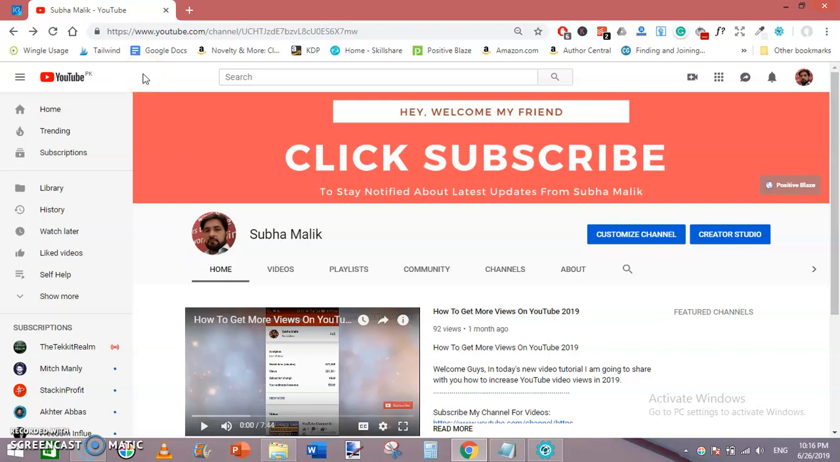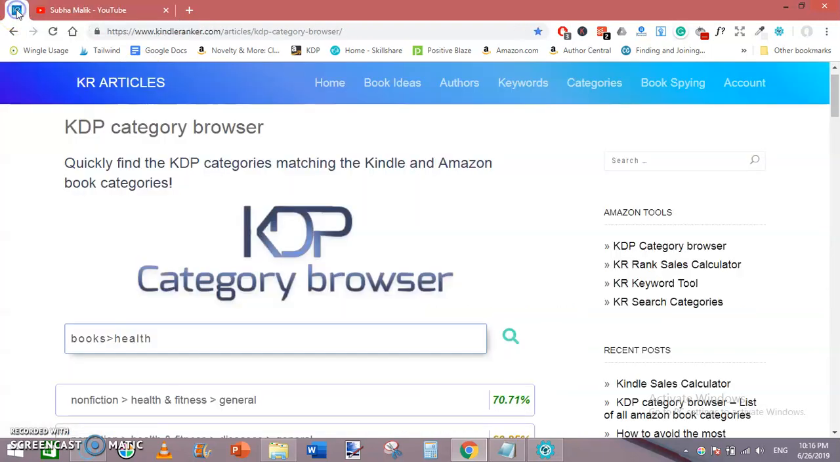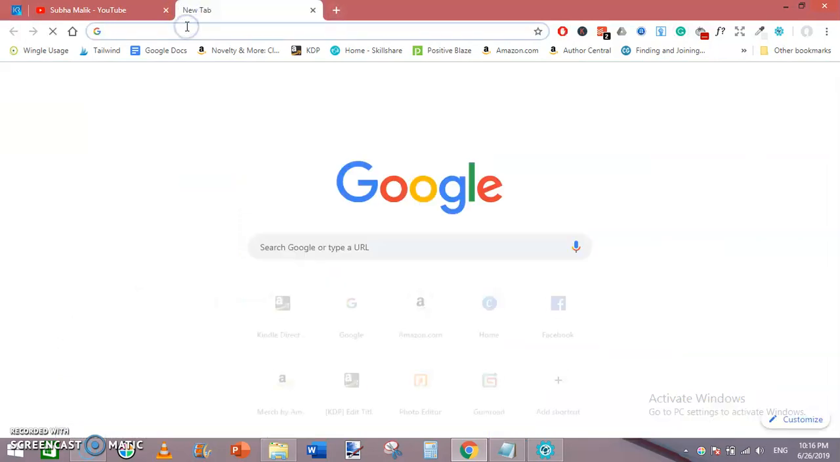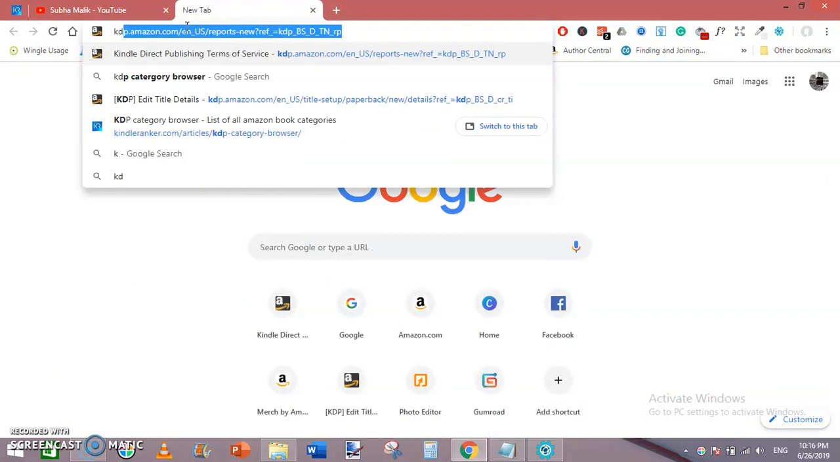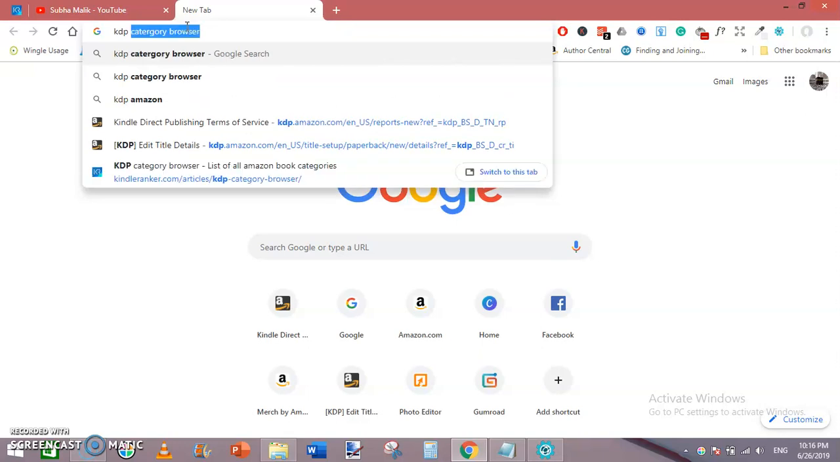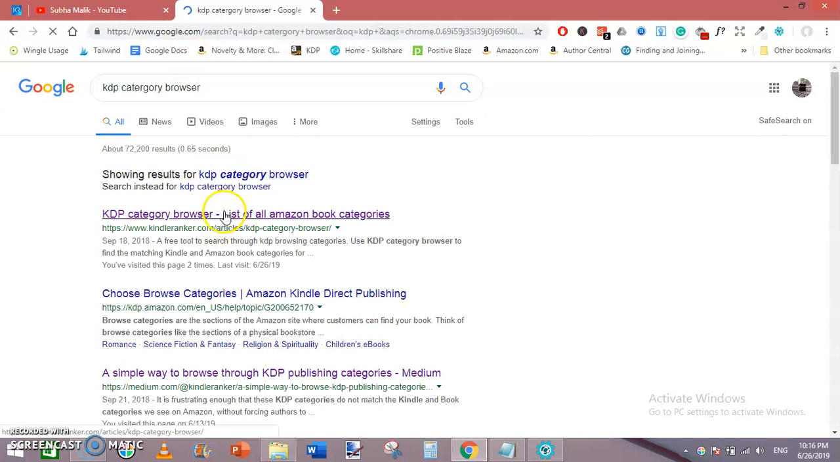Just move towards our KDP browser. This is actually the KDP category browser. You can see the link here, www.kindleranker.com/articles/KDP-category-browser. You can get to this site by just typing KDP category browser into Google and then clicking this link, the very first link.